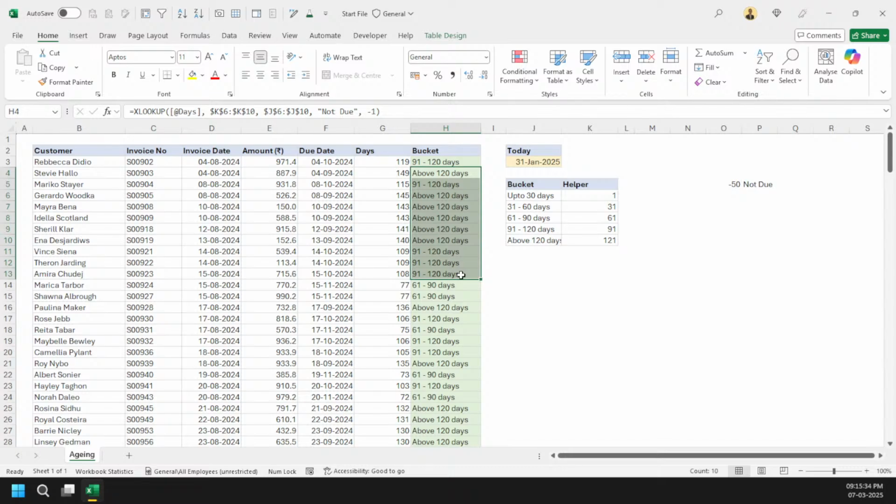So that's the core logic of approximate match. Got it? So that's the whole idea. But now we want to do the totaling part as well.